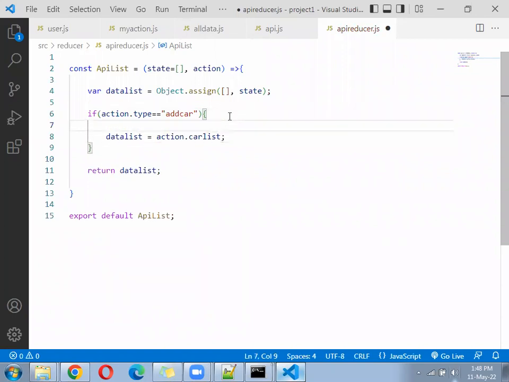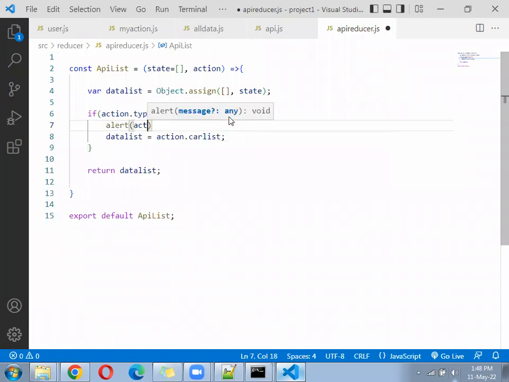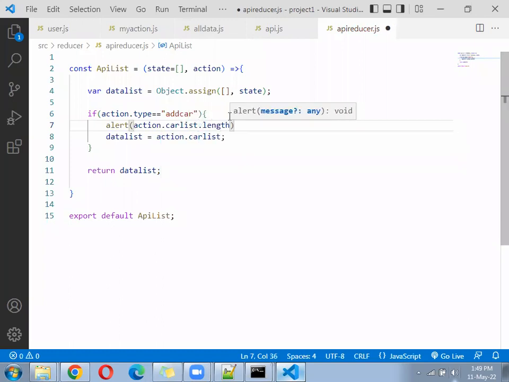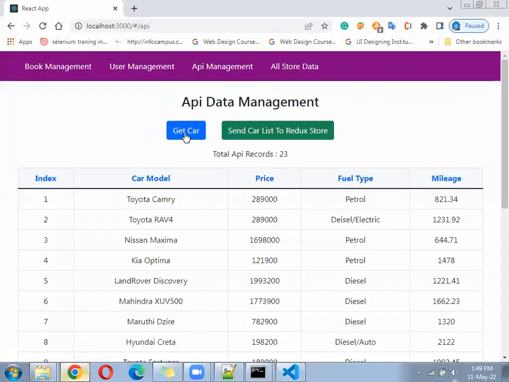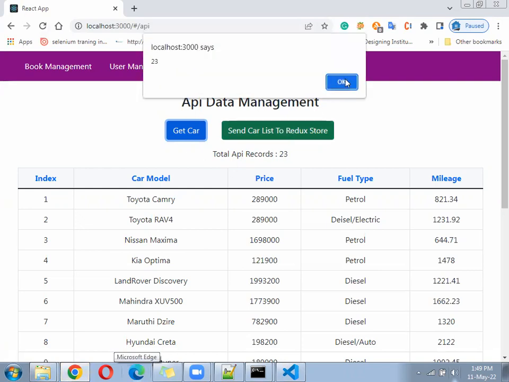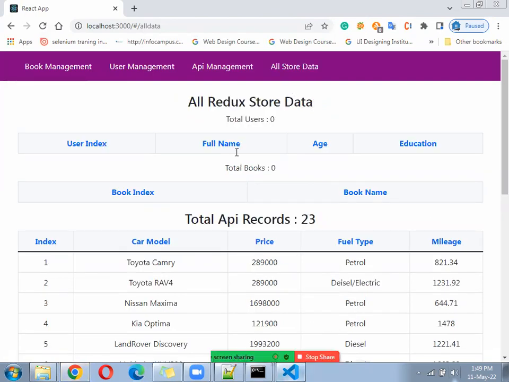Let me keep an alert here again. action.carList dot length. What is coming here? Okay, action.carList dot length. Reload is required. Car list is coming. 23 is okay. See, it comes here. So everything is fine.